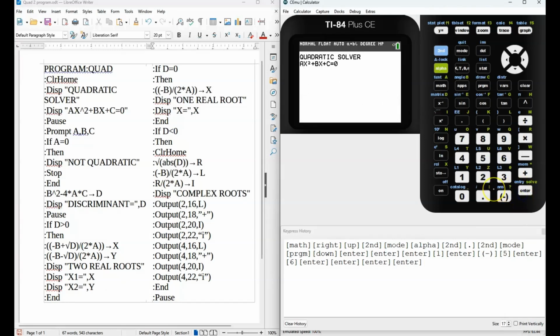If I just press Enter twice, I can do the second one that we did earlier. So A is going to be 4. B is going to be negative 12. C is going to be 9. So I have one root.